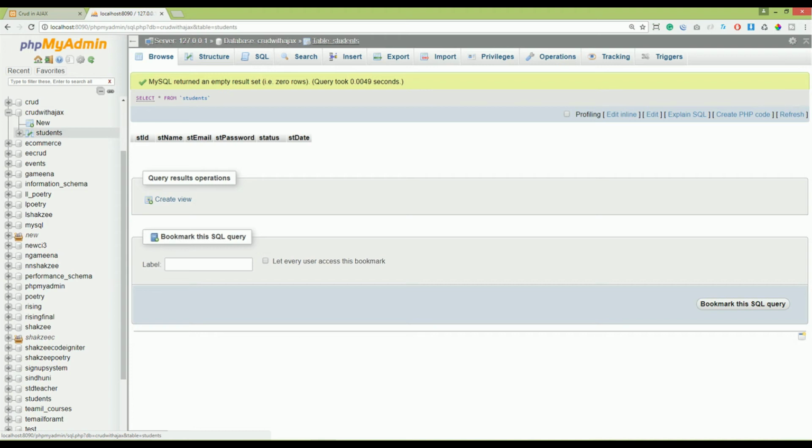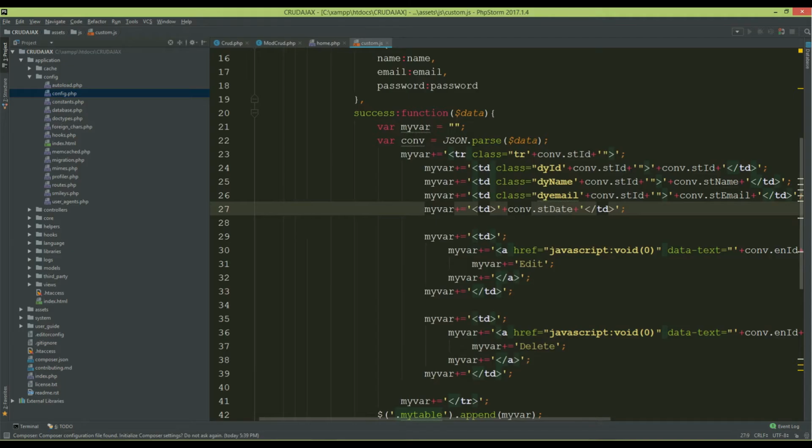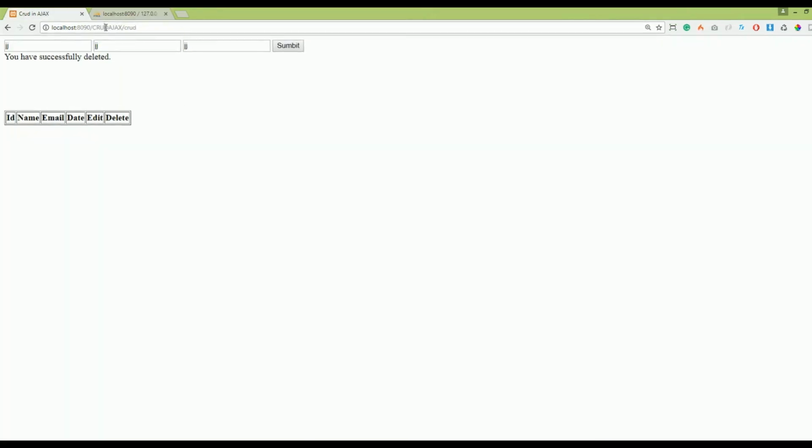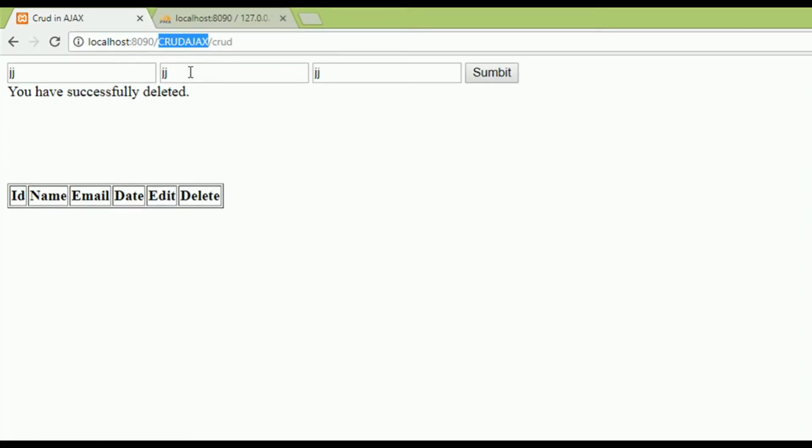Today we are going to explain what we did in our previous lectures. First of all, we have successfully downloaded our Codeigniter setup from the official website of codeigniter.com, and we renamed our project CRUD ajax. First of all, we set our base URL by going to the config folder and config.php file.